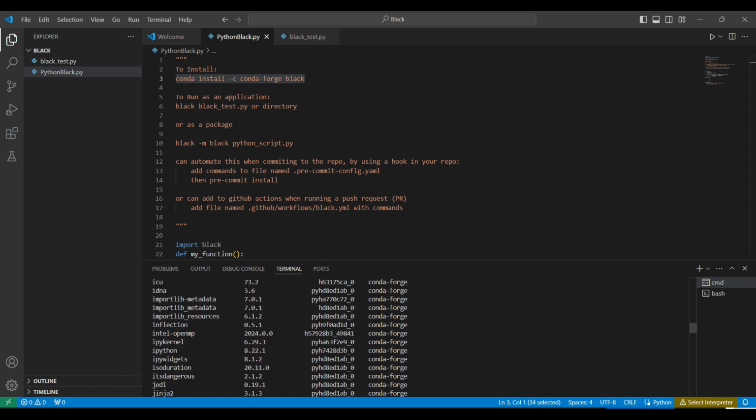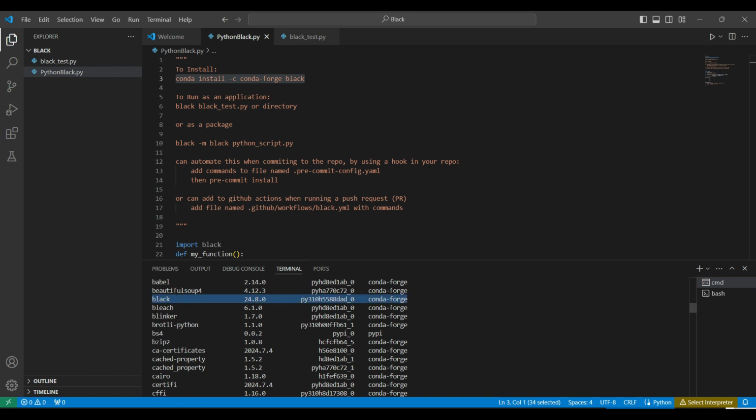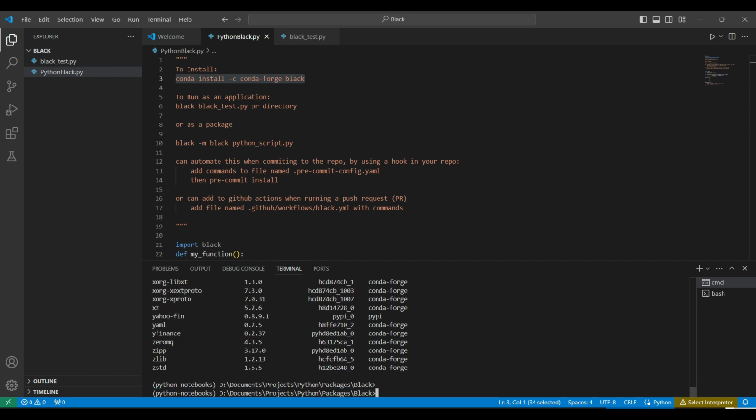Once this is finished installing, we like to verify the package is installed. It installed version 24.8.0, which should be the most recent version. This can depend on the version of other dependencies and what versions are compatible. You can run Black on the command line or as a module in Python. We will show you both methods.